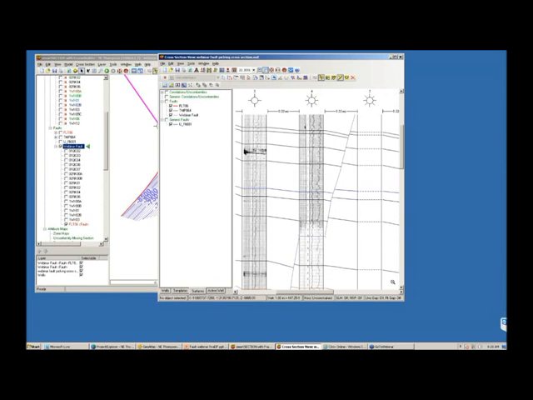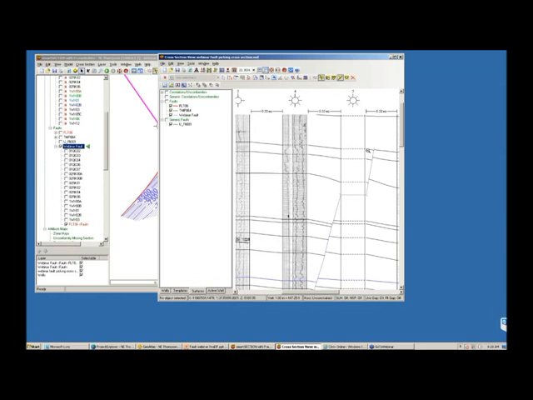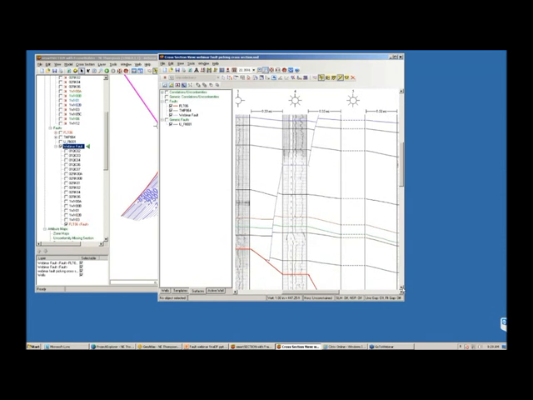Now, one thing that's extremely handy is if you know that your fault is dying out, you can create an inner well point at some point, select it, and give it a vertical separation value of 0, and that will go ahead and die that fault out. Okay, so there's several different options you have here.